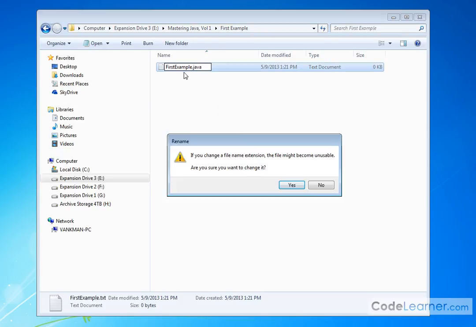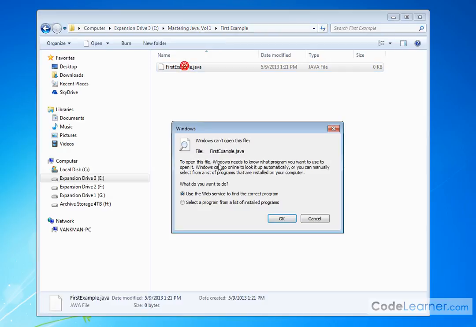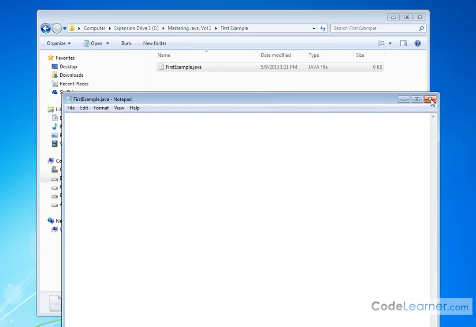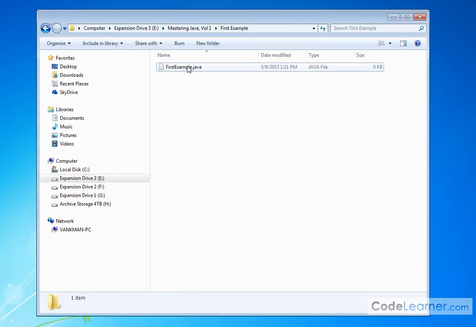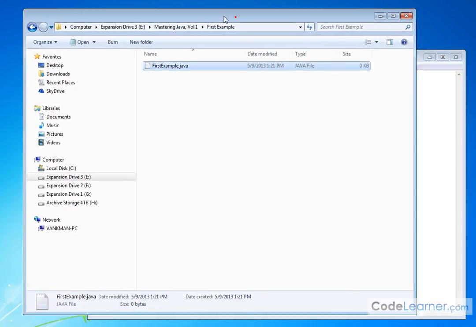Alright, so just like I told you, everything that you type in has to be in a file with a .java extension. It's just saying, hey, if you change the file extension, things might happen. You're like, yeah, I understand, I'm trying to do that on purpose. And it tells you it's a Java file. Now if you try to double click it to open this in Notepad and edit it, Windows isn't going to know what to do because it's a Java file. So I'm going to select from a list of programs, and I'm just going to tell it to use Notepad to open these Java files. And so the next time I want to double click on a text document with a .java extension, Windows is going to know that it can open them inside of Notepad.